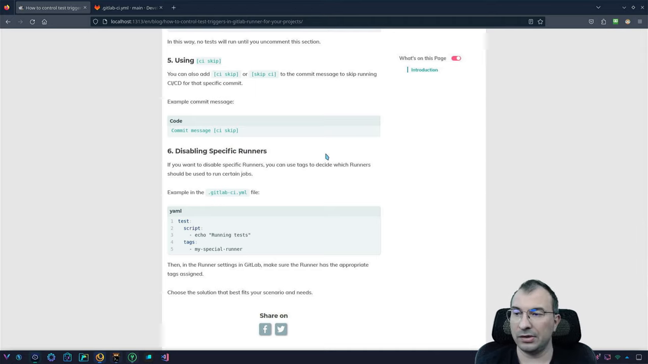So you can just create a proper commit that contains this CI skip, and the test will not be executed. And also, disabling specific runners.